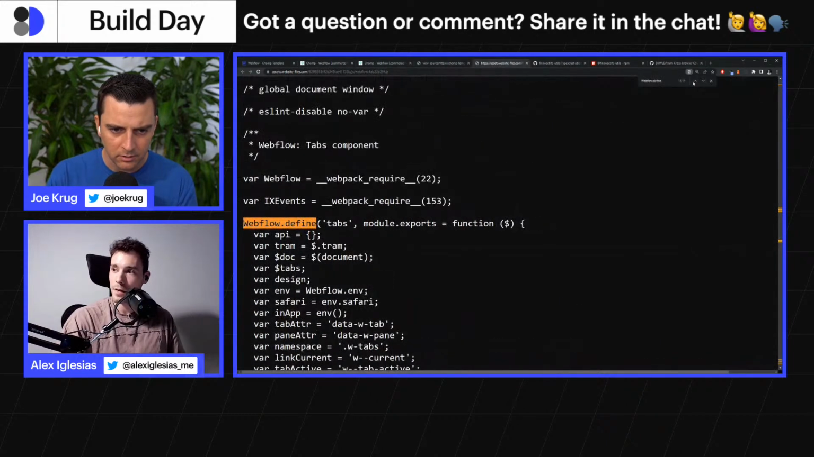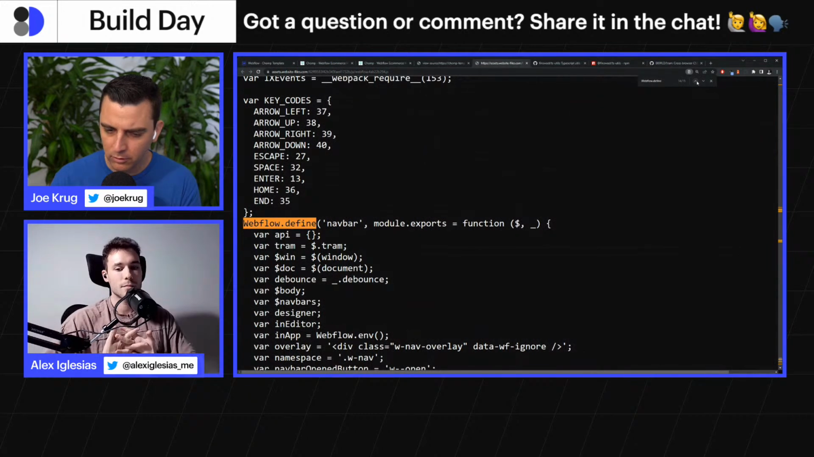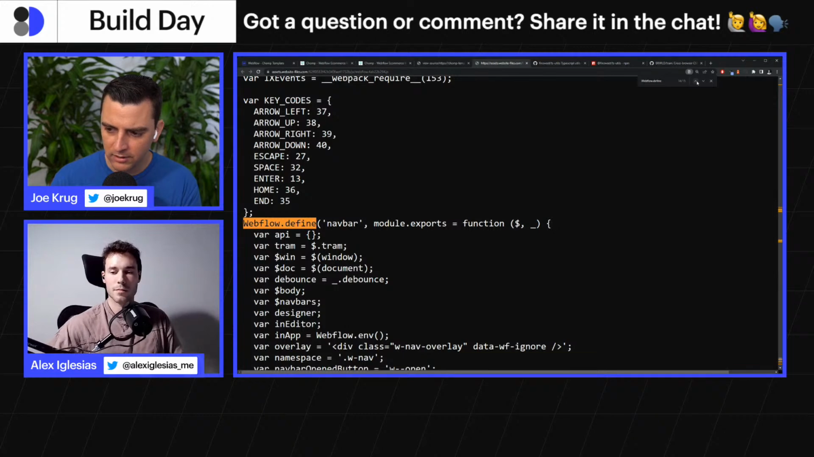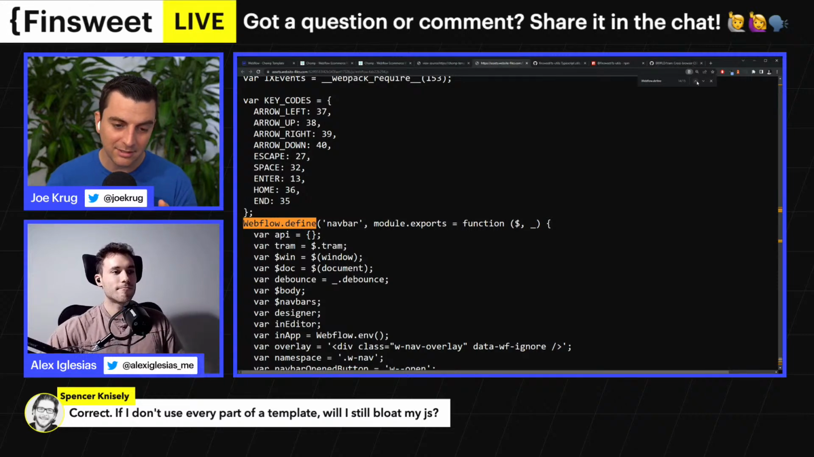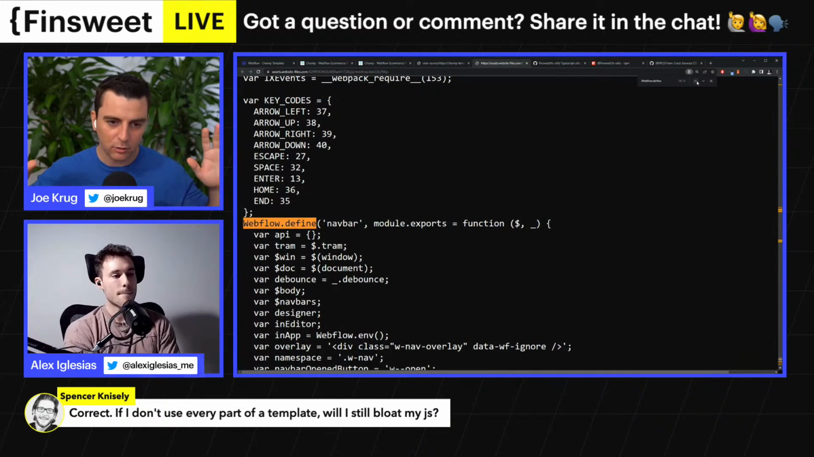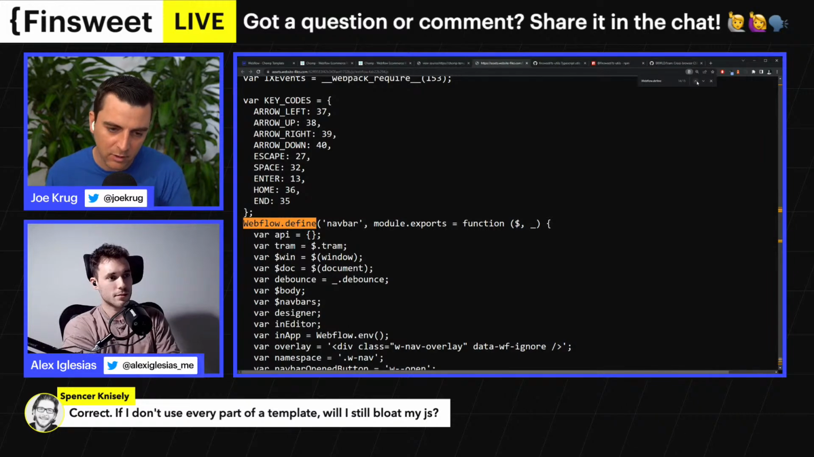Nice. Okay, so I think that's it for the questions. Spencer with a follow up: if I don't use every part of a template, will I still bloat my JavaScript? Like Alex said, I think this is a yes, and that's why when you add e-commerce to a site, only add e-commerce if you're going to use it, because it adds a lot of things to the project. So Spencer, we can't confirm 100%, but probably yes, using that template with a bunch of extra stuff will bloat your JavaScript file.